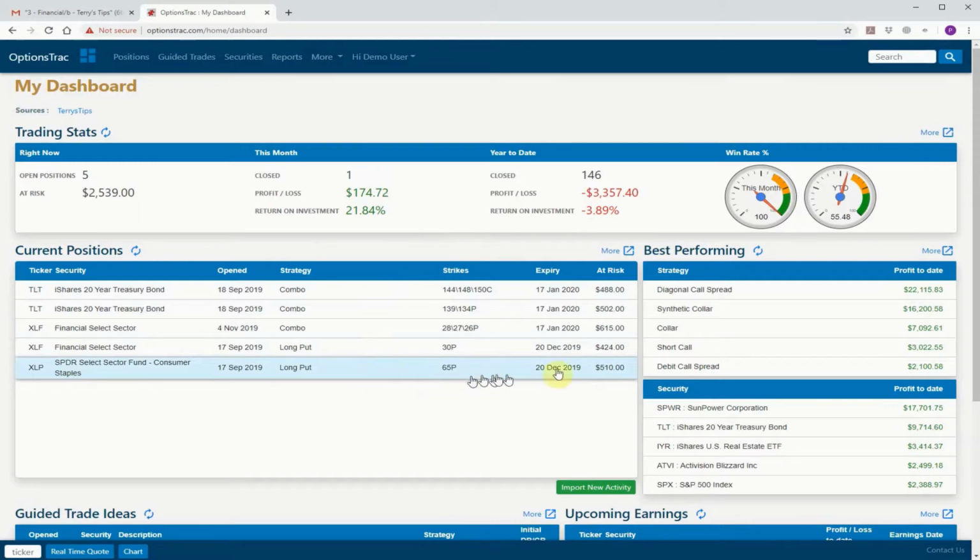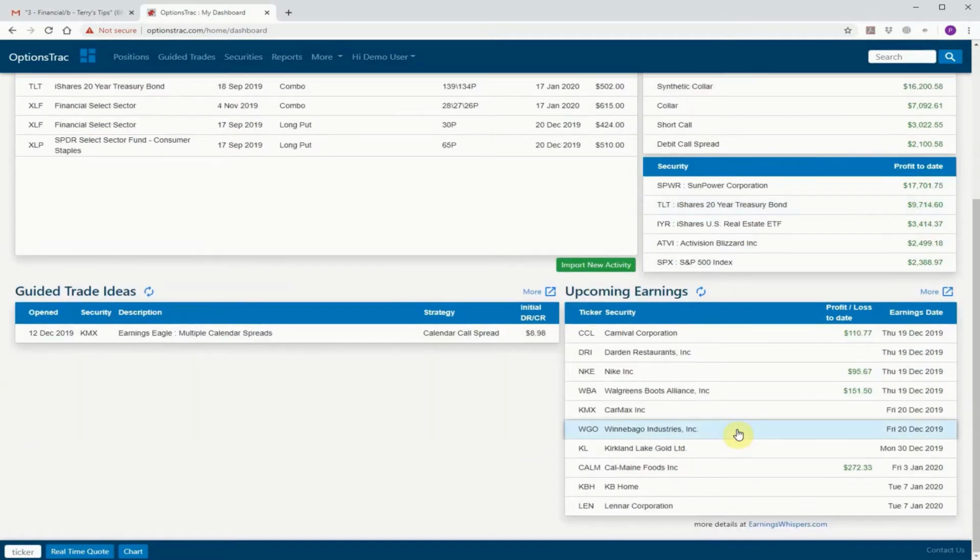The next dashboard item shows you the performance of your top 5 strategies and underlying securities you've traded, and clicking on any of them will take you into the main reporting area. Towards the bottom, it shows you any guided trades or tips you've recorded but not yet attached to an actual trading position, and any upcoming earnings for underlying securities you've previously dealt with.